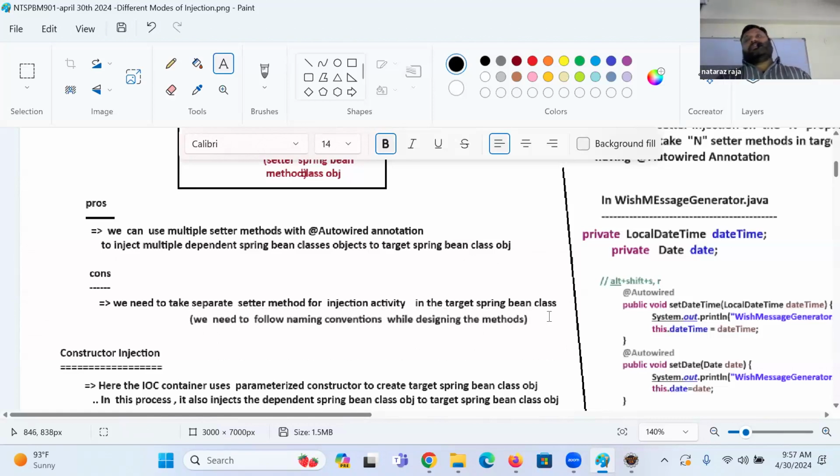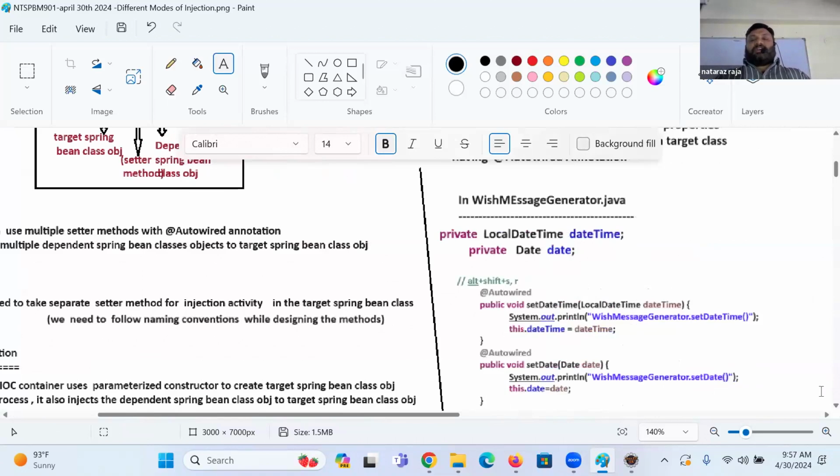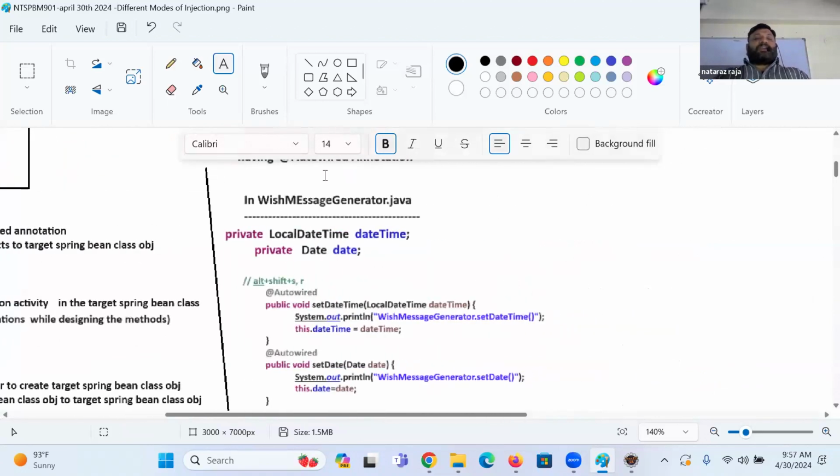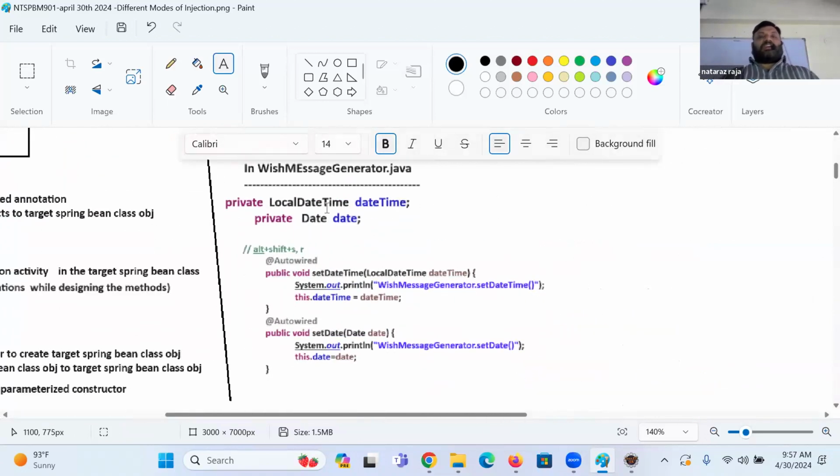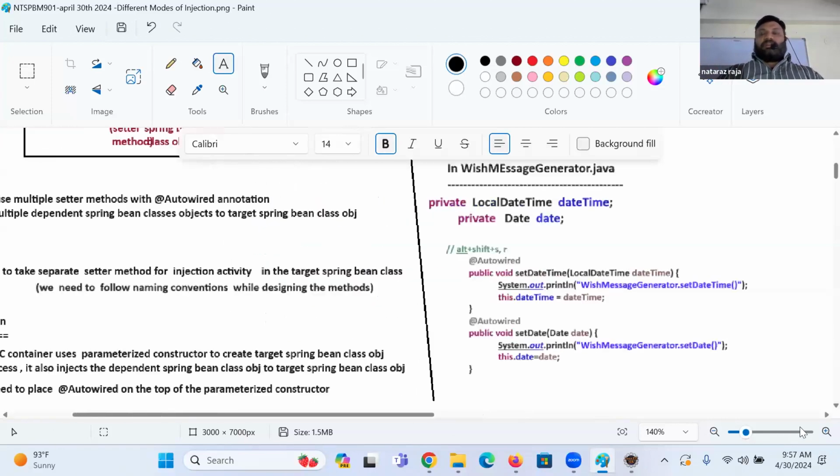For n properties, I said n setter methods. Here, how many properties have I taken in MessageGenerator.java? Two properties. How many setter methods? One setDateTime, one setDate. A setter method must be there on the property. If you take it on something other than a property, it's not going to work.